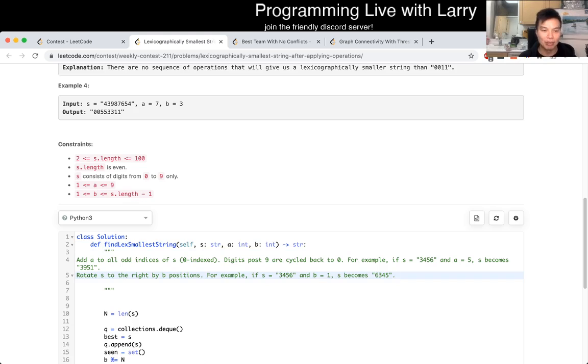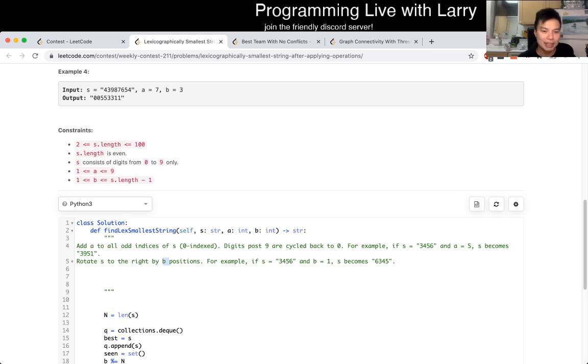You can have the second operation, which is rotate by B. For our purposes, B could be any number, but let's just play with the idea that this is one, because we're trying to think about the worst case that could happen, right? So we can rotate S to the right by one. In that case, you can keep on doing it, and there's n different ways of doing it, right? So worst case is equal to rotate by one n times. So that's the number of states at least in one dimension.